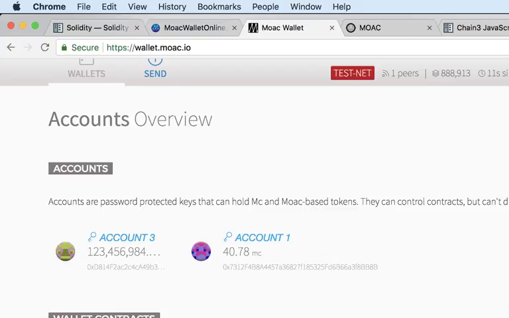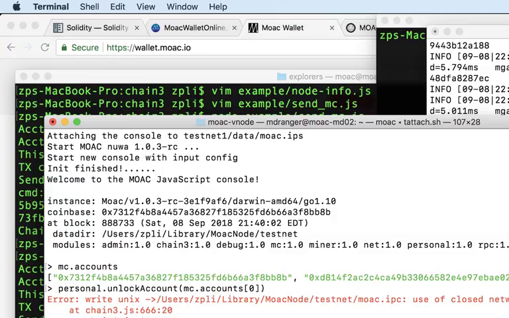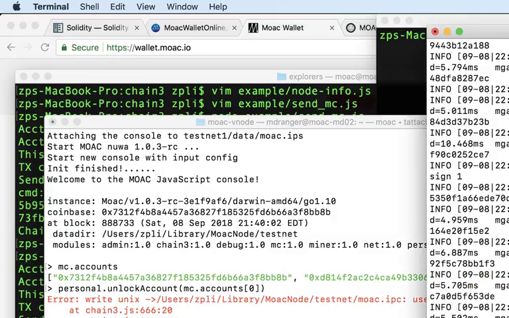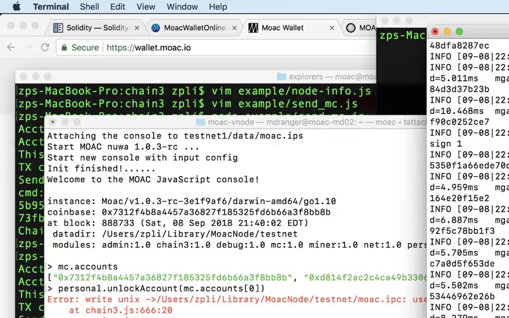Okay, we already got two confirmations. Basically, that means two blocks were generated after it was put into the block. And actually, if you open this MOAC node screen, you should be able to see there is some information in the background.